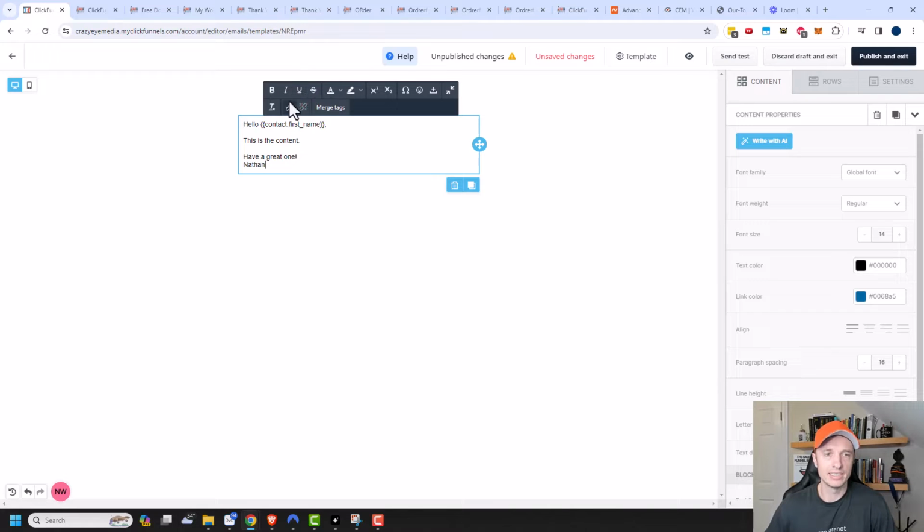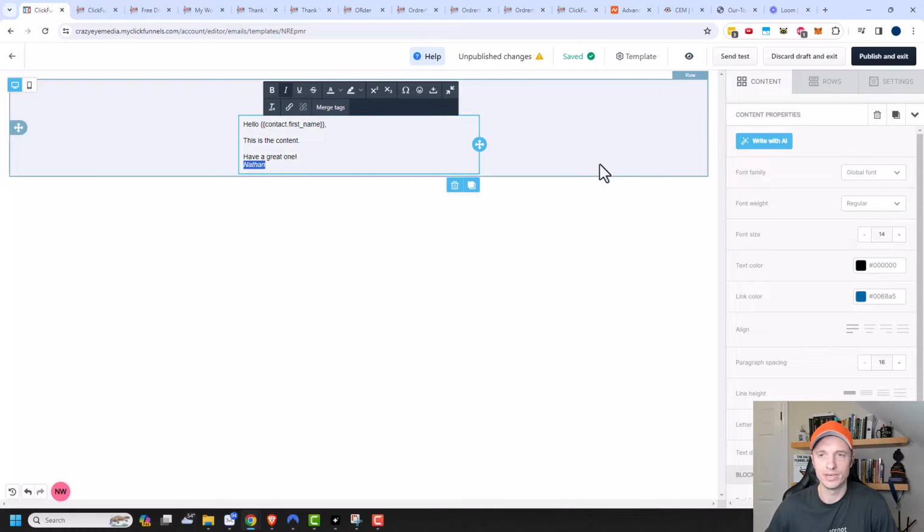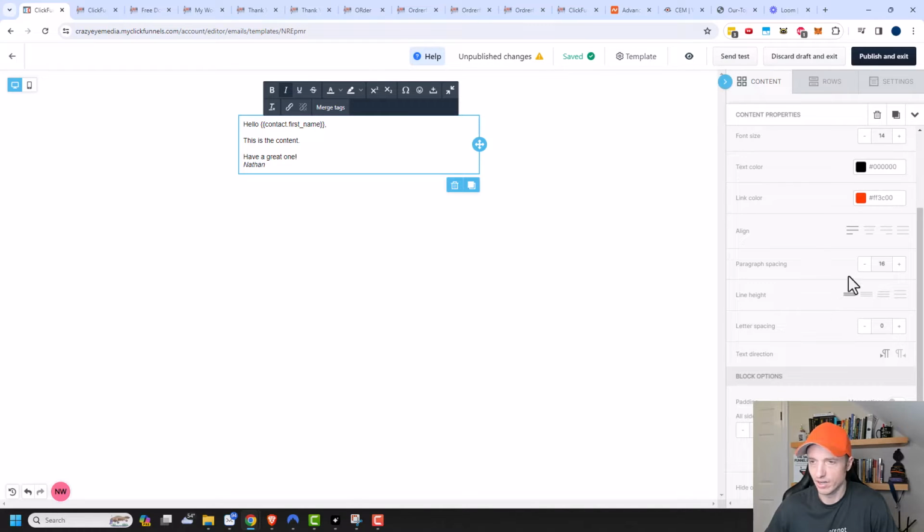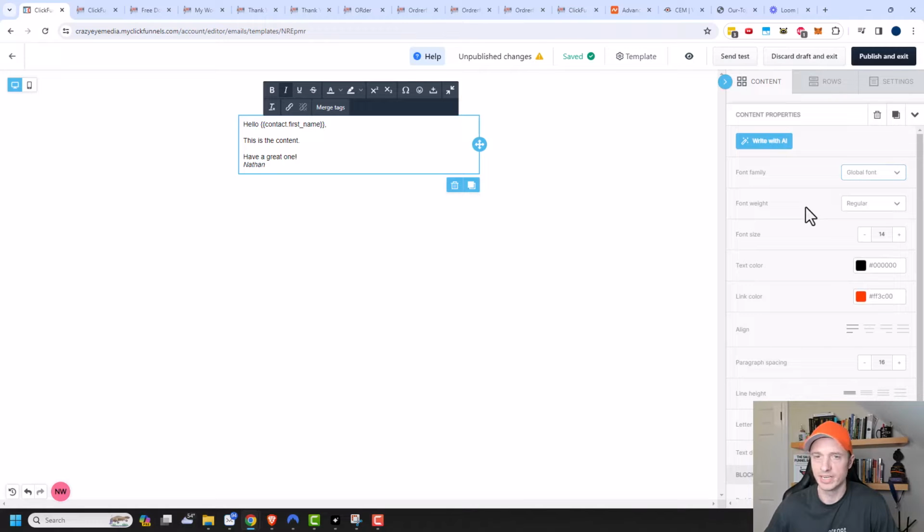And as you can see, this is a WYSIWYG editor, so you can go ahead and make stuff bold if you want to, or italicized, or there's different options. You could add some emojis if you need to do something like that. And it's all pretty self-explanatory. Now over here, I'm going to go ahead and change my link color to the Crazy Eye Marketing orange. There we go. And also you could go ahead and change your font families and font weights and all the type of stuff that you want to do to make it look unique to your particular business.